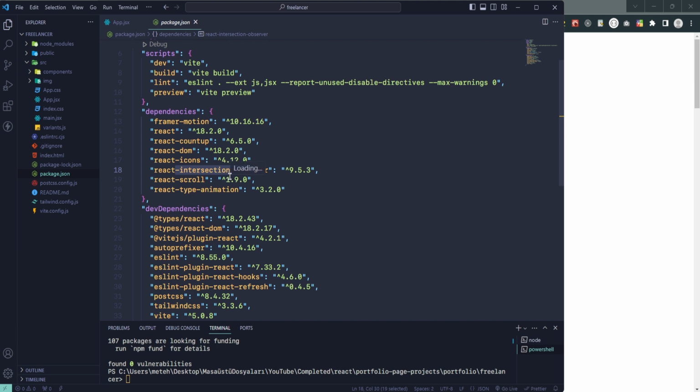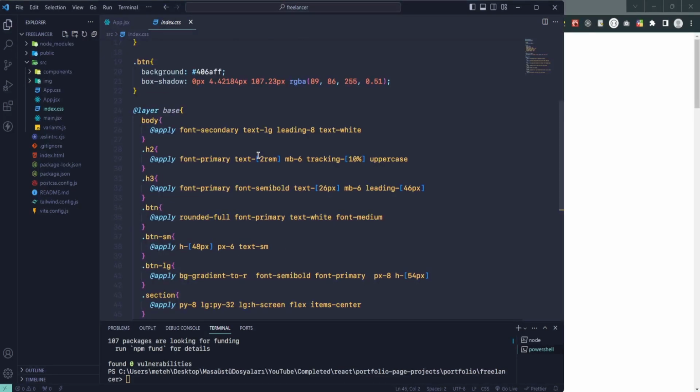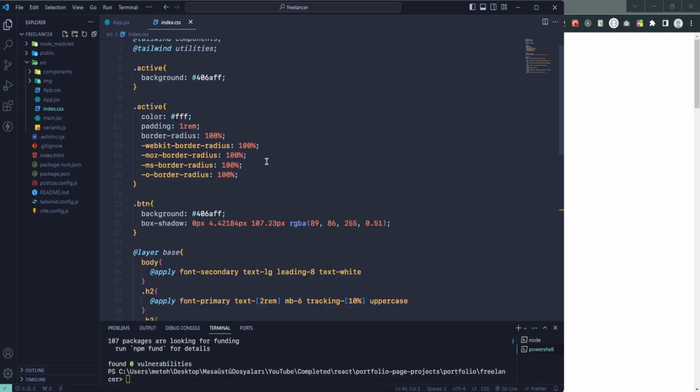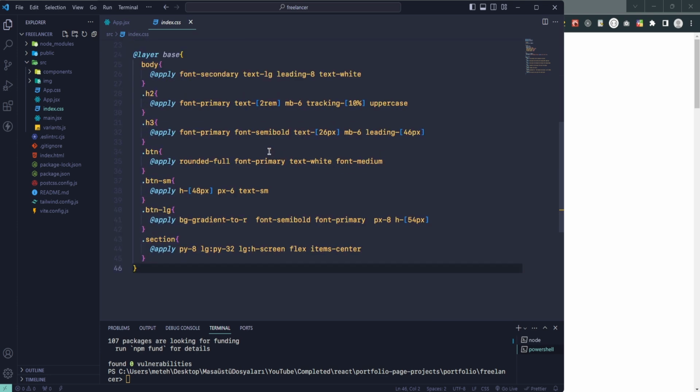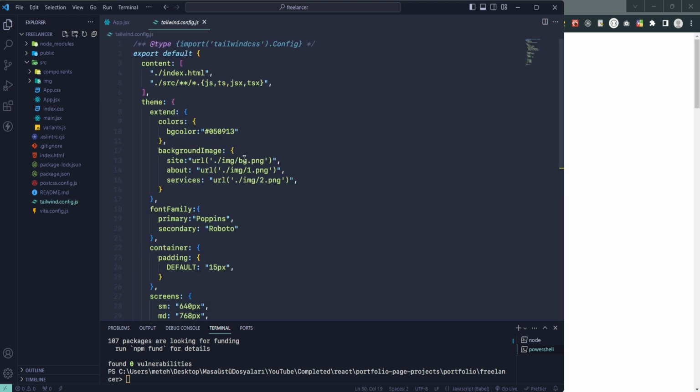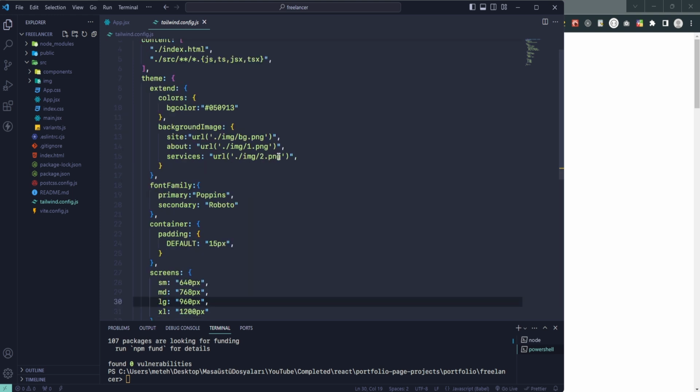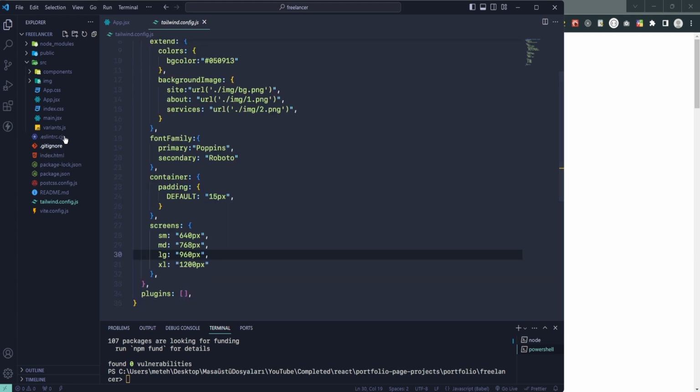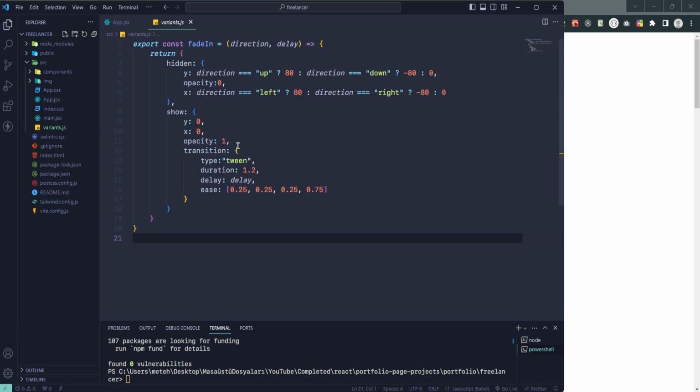First of all, I added some CSS properties to index.css to make our work easier, so we will be able to use this class here. Okay, and in tailwind.config.js, I added font family and some other properties. You can add them to your project. And finally, in variants.js, I added the properties we will use for Framer Motion. You need to add them to your project. After you have done this, we can start the project.